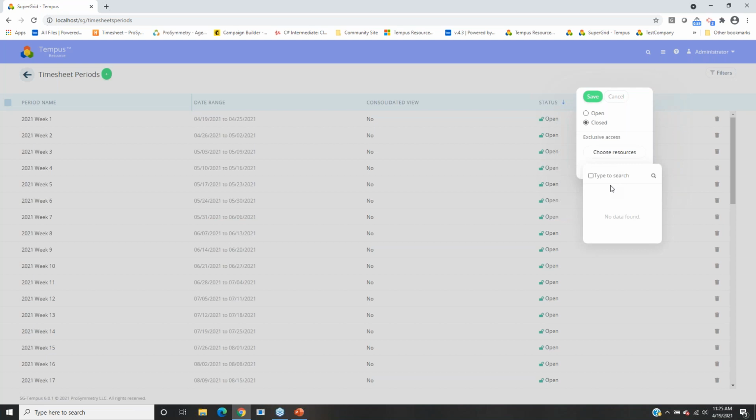However, this list will be populated based off of those, and say you only wanted to open it up for a couple resources, you can go ahead, select on those, and then hit save, and that will essentially close the period for anybody that was not selected down below and open it up for the selected resources.